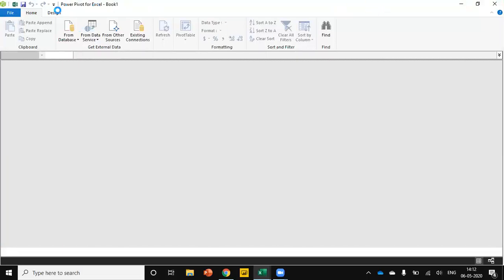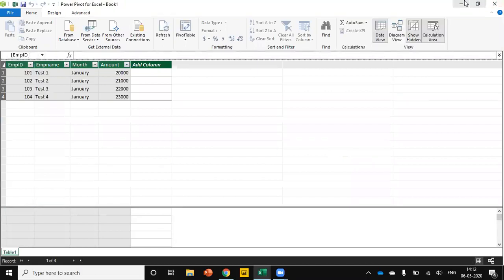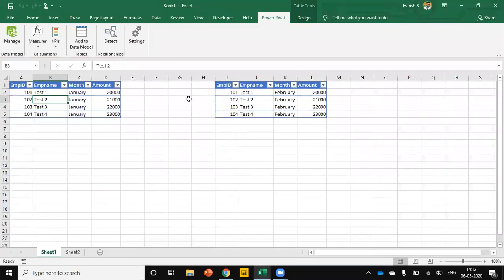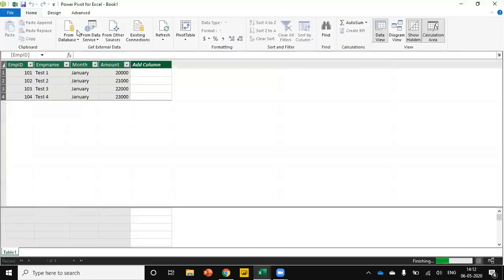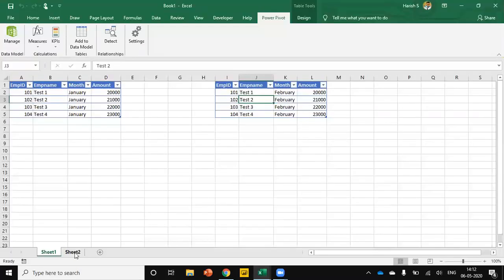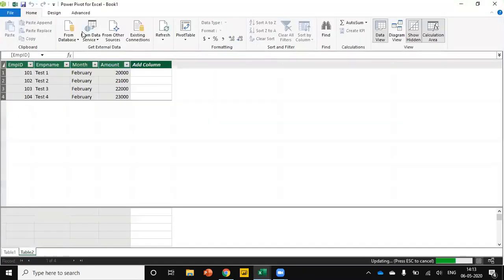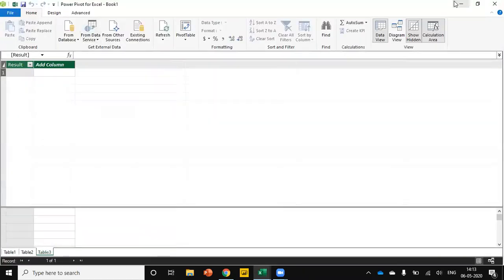You can see that one more window has been opened and the data is loading into that window. Okay. Now let me minimize the window and select the second table and do the same thing. Minimize the window, select the third table, and add it to the data model. So now we have added three tables.